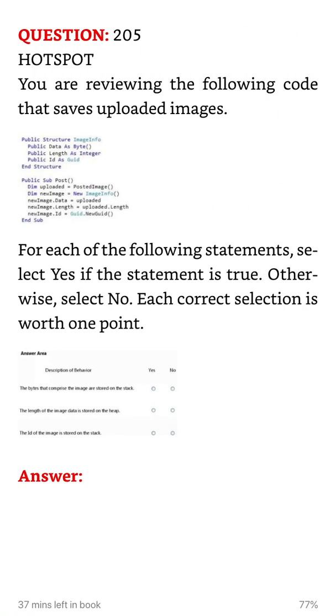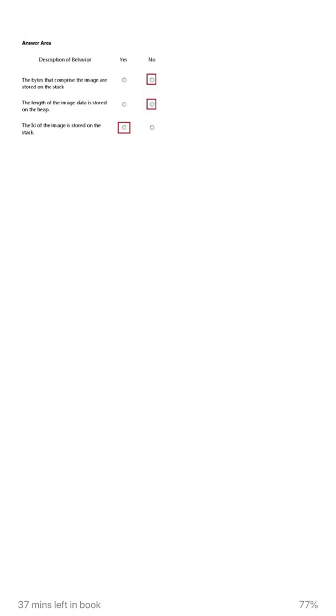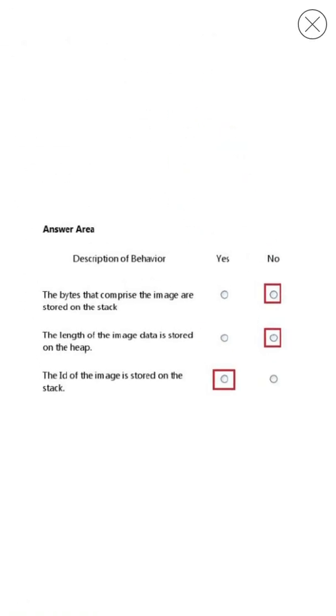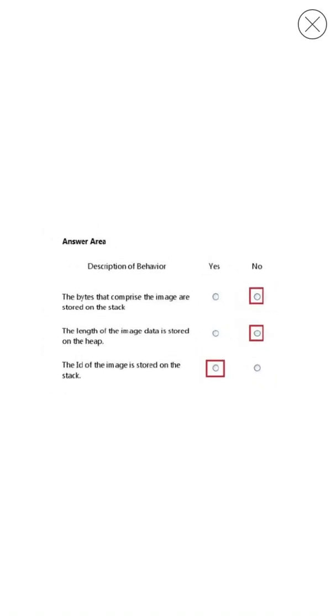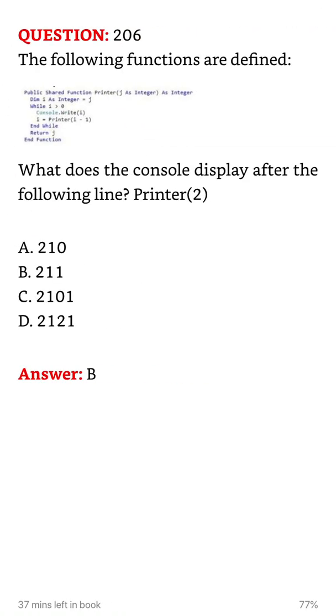Question 205, hotspot. You are reviewing the following code that saves uploaded images. For each of the following statements, select yes if the answer is true, otherwise select no. The bytes that comprise the images are stored on the stack. No. The length of the image data is stored on the heap. No. The ID of the image is stored on the stack. Yes. Question 206. The following functions are defined.